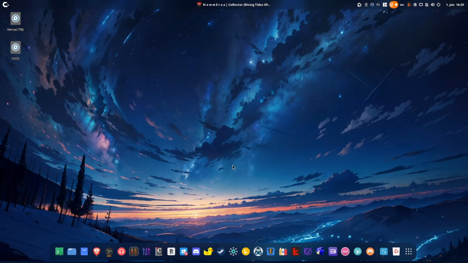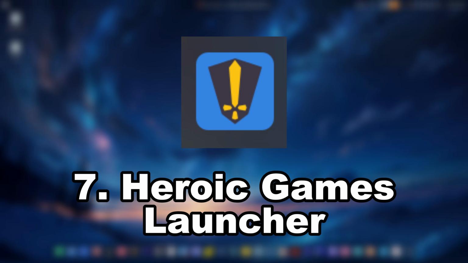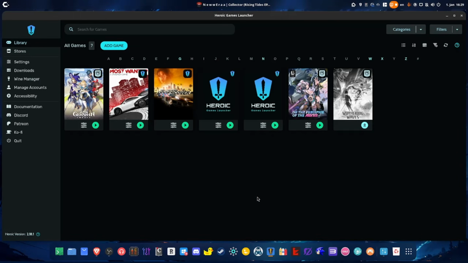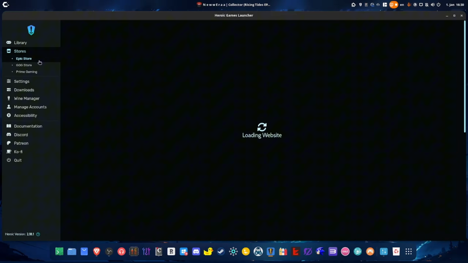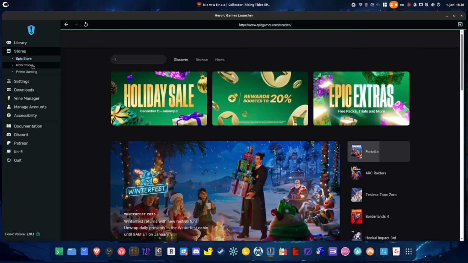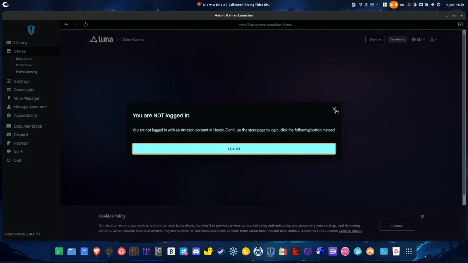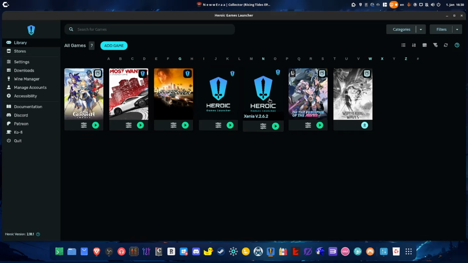At number 7, we have Heroic Games Launcher. Now, this does not require any introduction, as I'm sure most of you already know what this is. This allows you to run games from Epic Games Store, games from GOG Store, and games from Prime Gaming as well. As you can see, these are all of the games that I play.